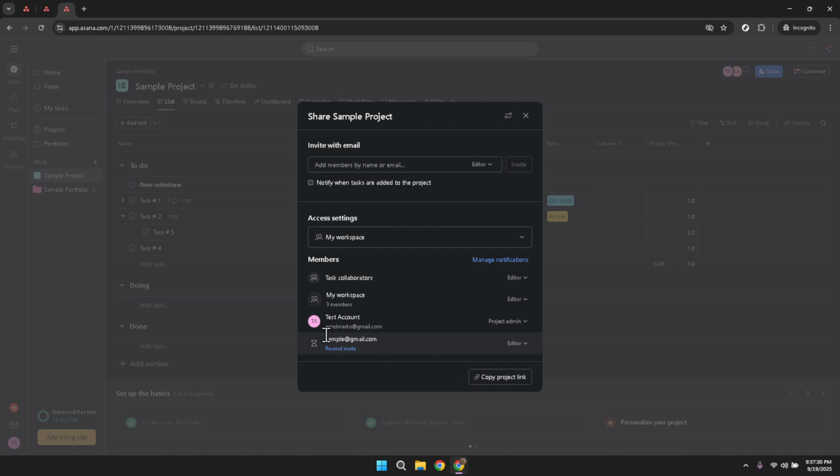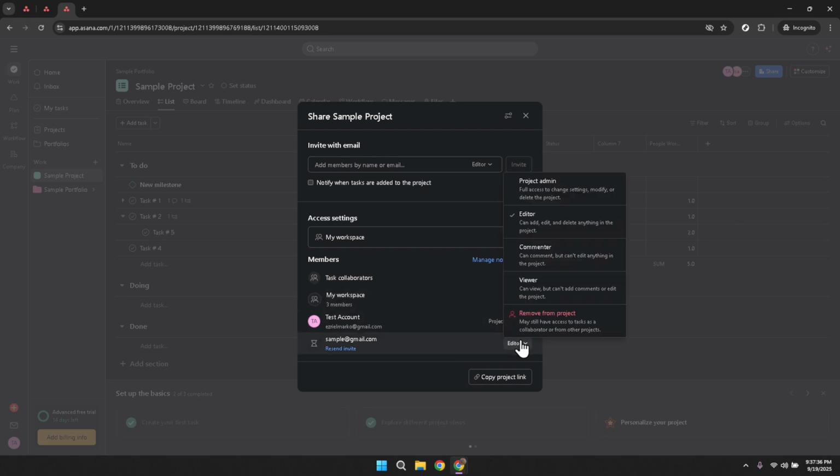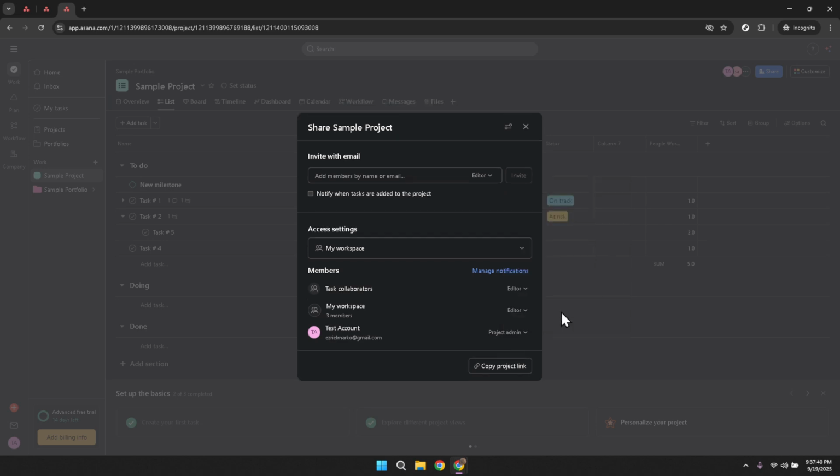Next to their name or email, you should see a drop-down arrow. Click on it to open a small menu. Within this menu, you'll find the option that says Remove from Project. Clicking this will effectively revoke their access to the project, removing them from the team. Confirm the action if prompted, and there you have it. You've successfully removed a team member from your project in Asana using the free plan.